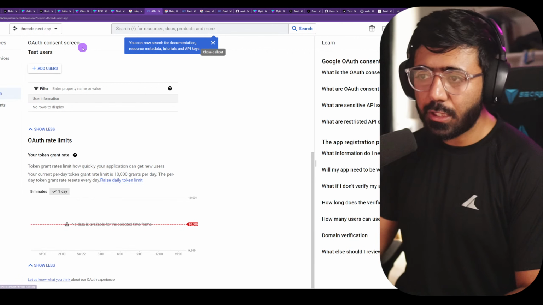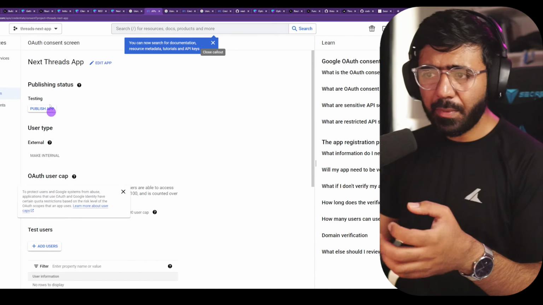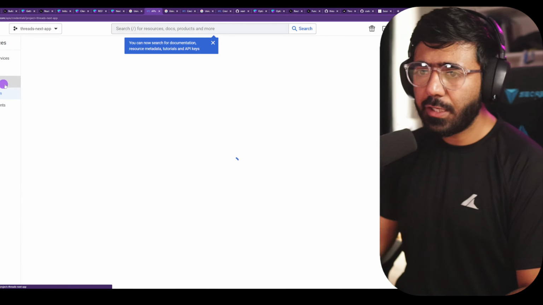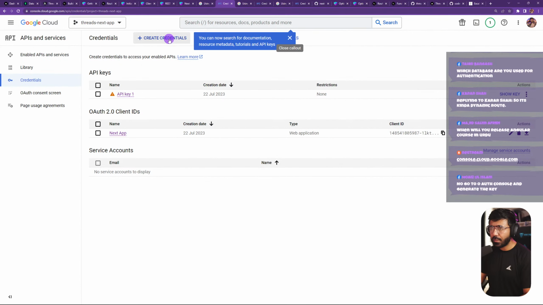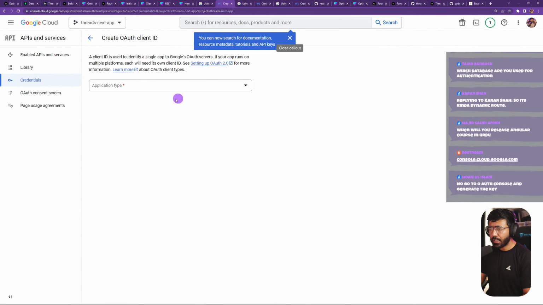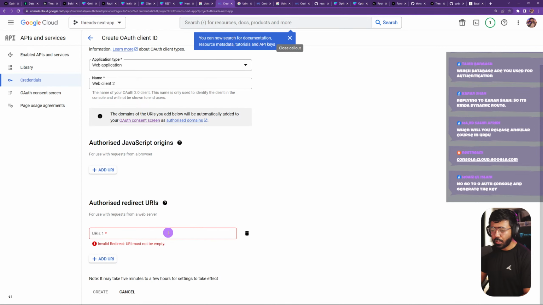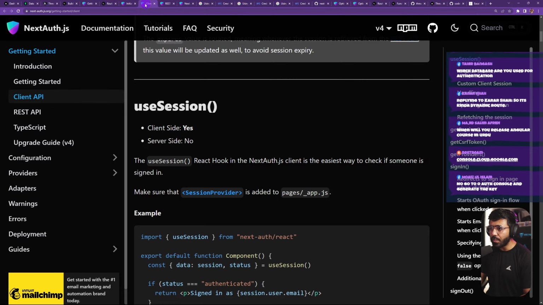So you first go here, you go through the process and add information like your email and the name of the application. And once you're done with that, then you go to the credentials, and then you essentially go here and create credentials, OAuth client ID, application type, web application. You add the URI, localhost something something. Close the callout. And this should be exactly equal to this documentation right here.